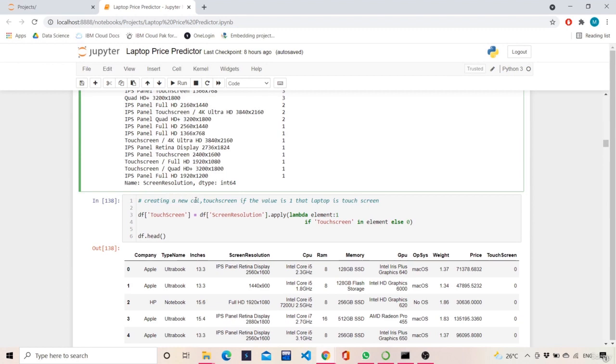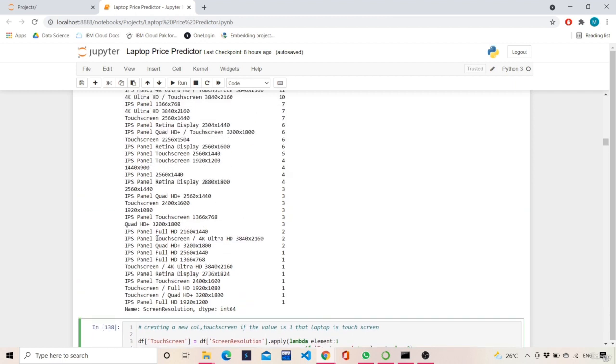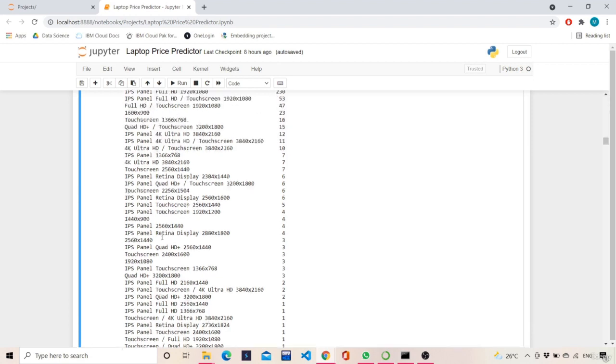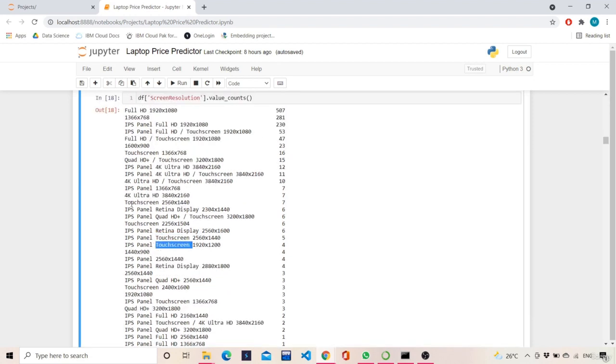Now we will be creating another column named touchscreen, for whether the laptop is a touchscreen laptop or not. How to do that? If you observe here, we have a touchscreen text over here, touchscreen, touchscreen, touchscreen. So my approach here is, don't break the entire text at once. Break it side by side.